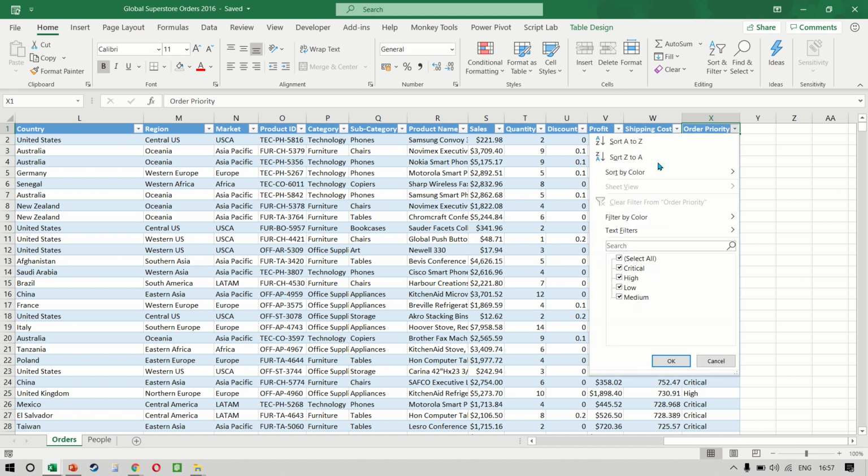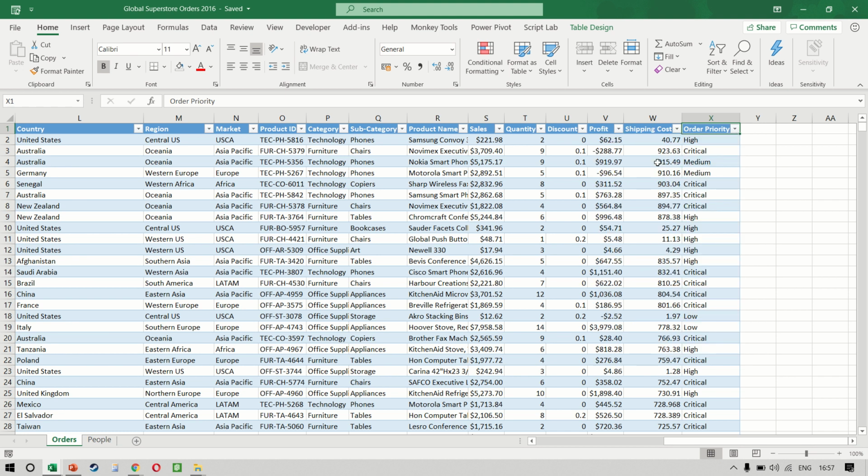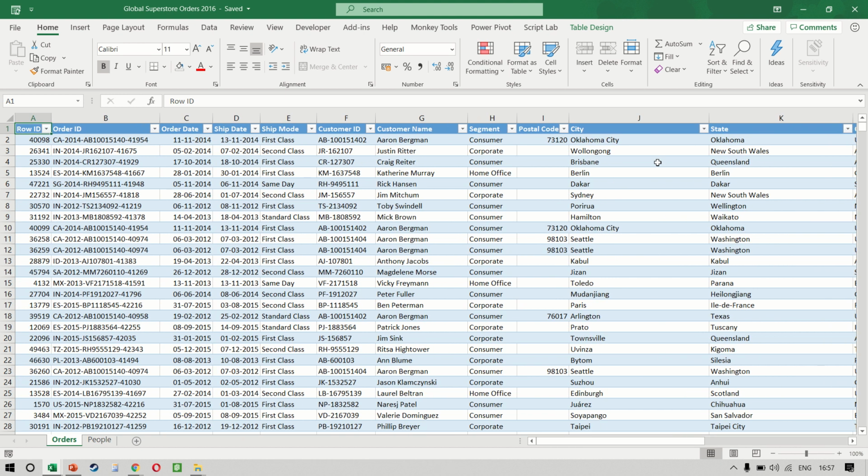The very last column that we have is the order priority, which is critical, high, low, and medium. This is just a categorical data set in case we want to do some more detailed analysis. Excellent. So we have acquainted ourselves with the data set. Now let's create our first pivot table.